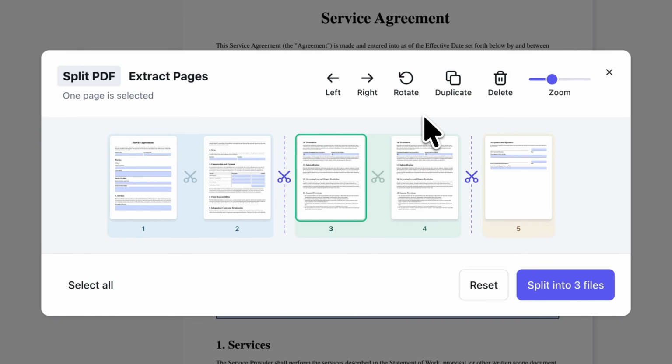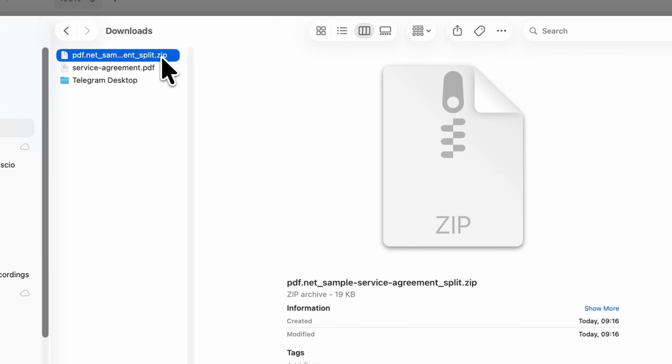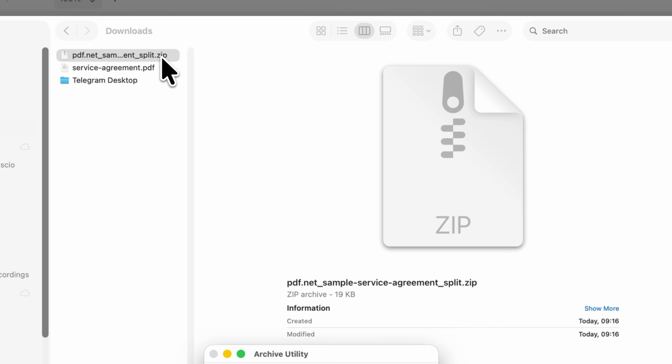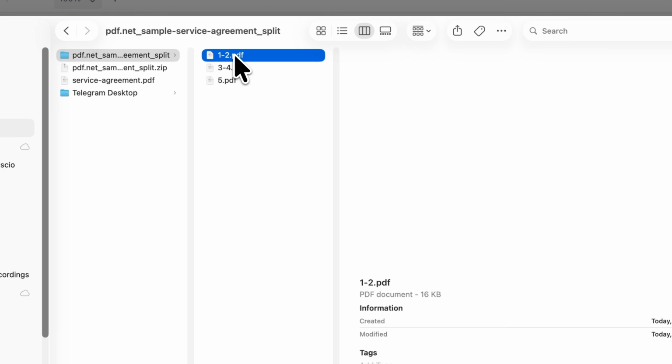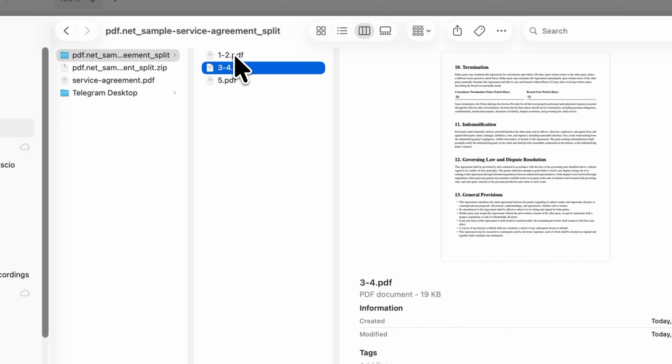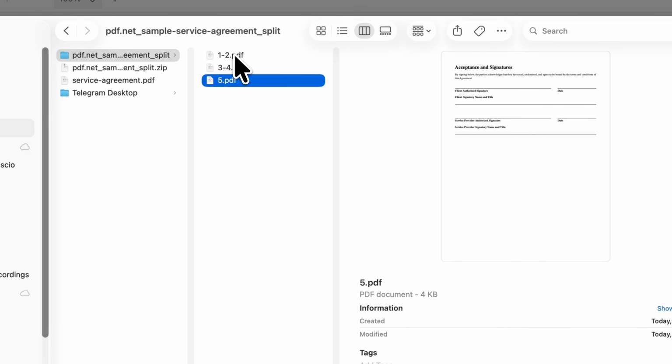When you have the multiple PDFs organized, click the Action button in the right corner, and pdf.net will pack them all into a neat, high-quality zip file for you to download in seconds. It keeps your formatting perfectly intact, it's completely secure, and it takes less than 60 seconds.